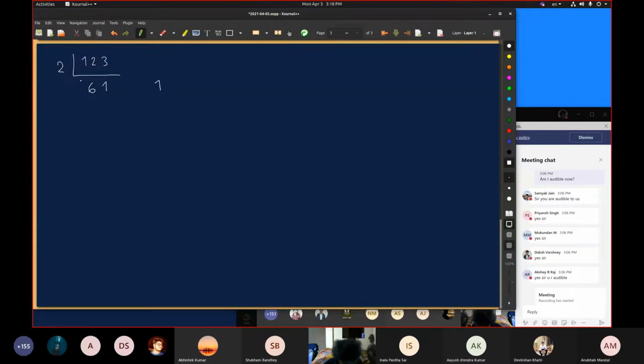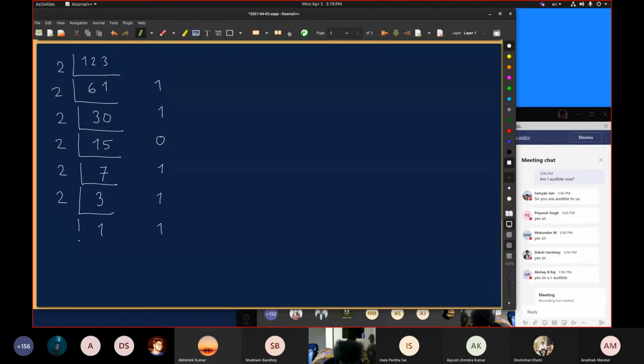This is correct, right? 122 plus 1. Again divide by 2. This becomes 30. The remainder is 1. Again divide by 2. 15. This is 0. Divide by 2. 7. 14 plus 1. Divide by 2. 3. 1. Divide by 2. 1. 1. Divide by 2. Eventually you get 0. Here you have remainder 1.